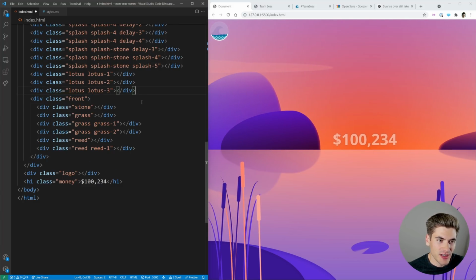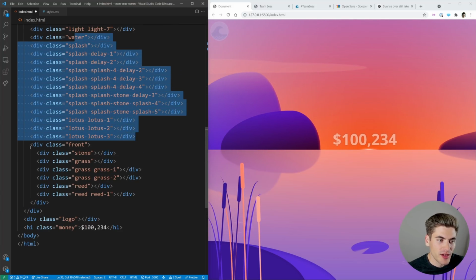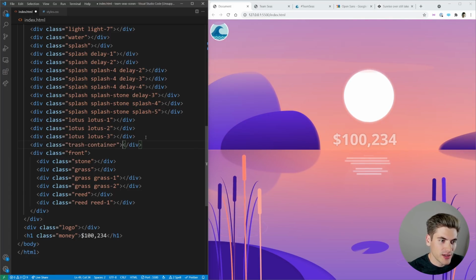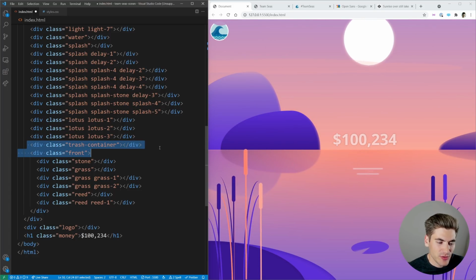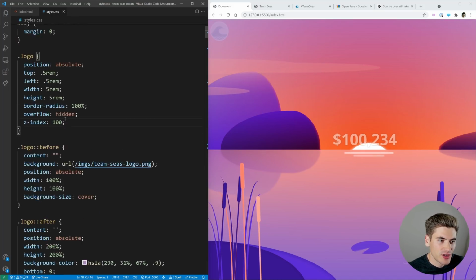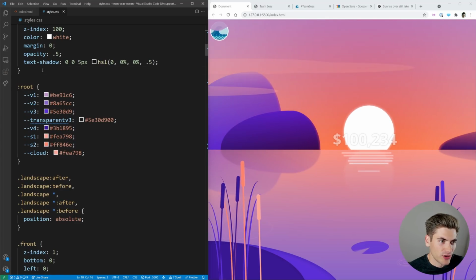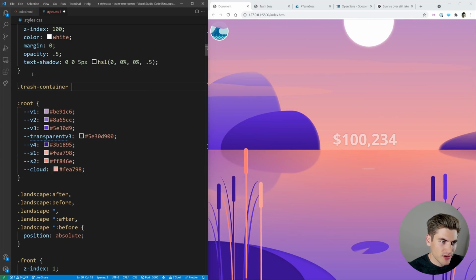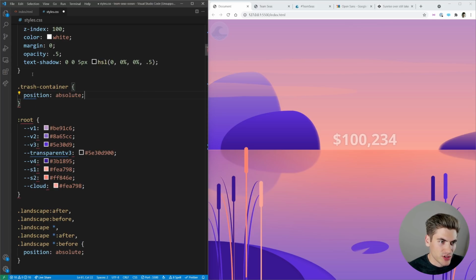We want our trash container to be over top of all the water stuff, but behind the front stuff. So we're going to create our trash container right here in between these different elements. And that's where all of our trash related stuff is going to go. So now in our styles here, if we just scroll down all the way to here, we can say our trash container. And we want to make sure that we position this absolutely.